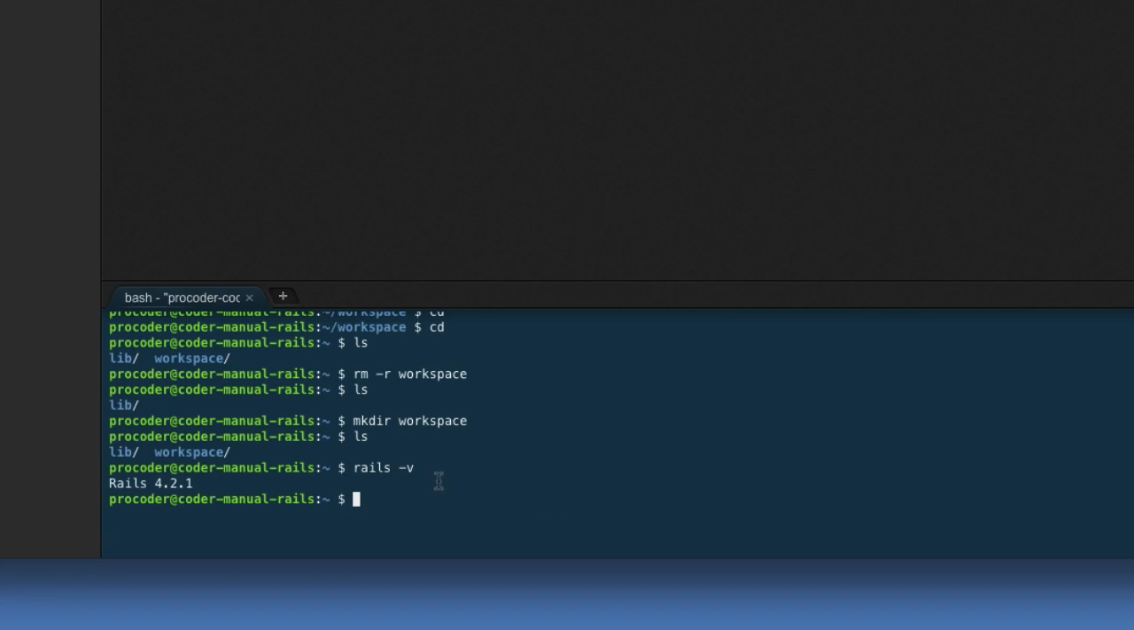Okay, so the way we're going to do that is delete Rails altogether first. So we're going to type gem uninstall Rails. And watch the spacing there, okay? So gem and then uninstall Rails. And then hit enter. Okay, so it's uninstalled that.